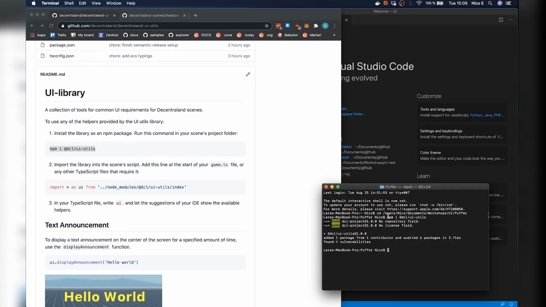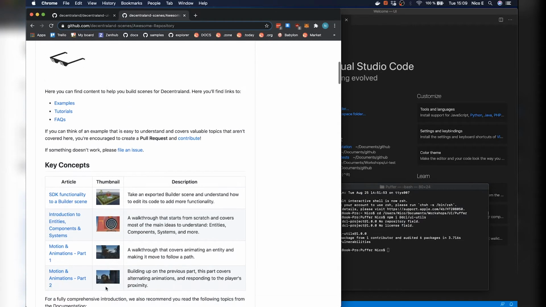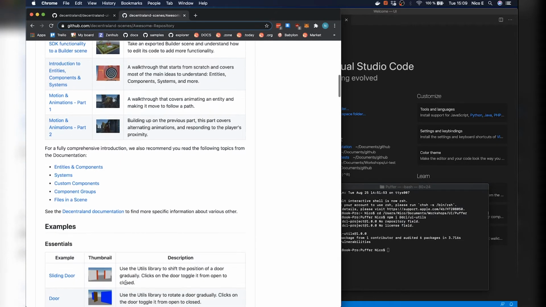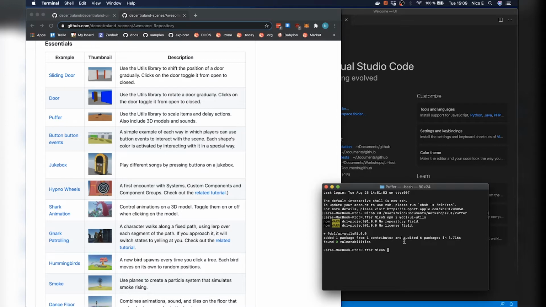The scene that we'll be working on today is one of our old example scenes. In fact, it's the one that I worked on in a webinar that I did last week, which is the puffer scene. So this is a scene where you basically have a puffer fish that puffs up whenever you click on it or whenever you walk near it. And with these UI little things, we're going to give it a bit more life and make it a bit more fun.